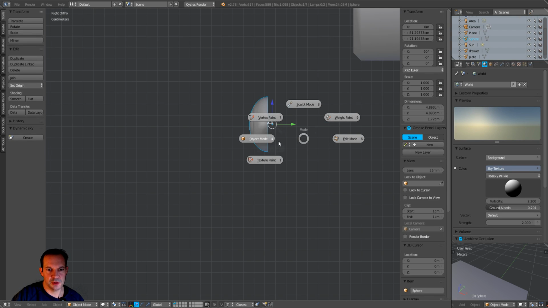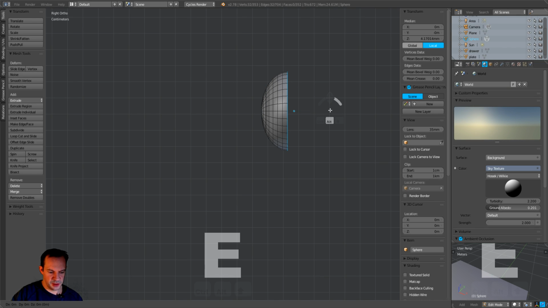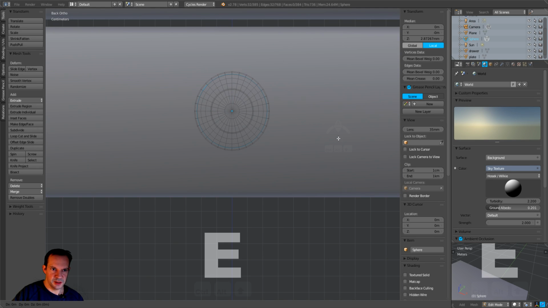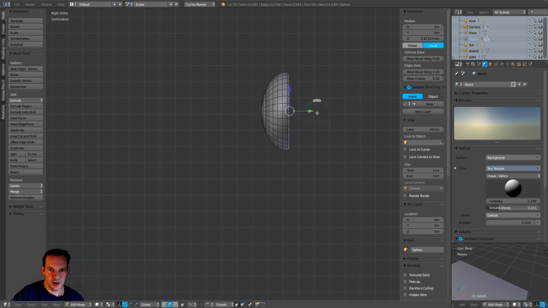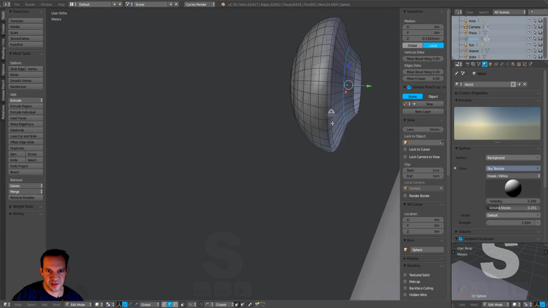Okay, and now I have to model the backside. So I press E, extrude this, then I scale this in a little bit. Okay, then again I press E, then immediately return, and then I size this down to this size, and then I pull it out like so. Perhaps one edge loop here. Scale it. Yeah, that's cool. That looks nice.